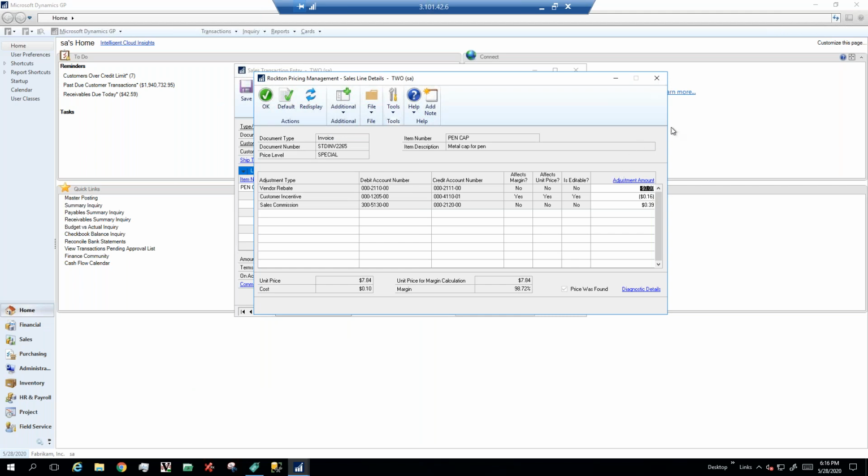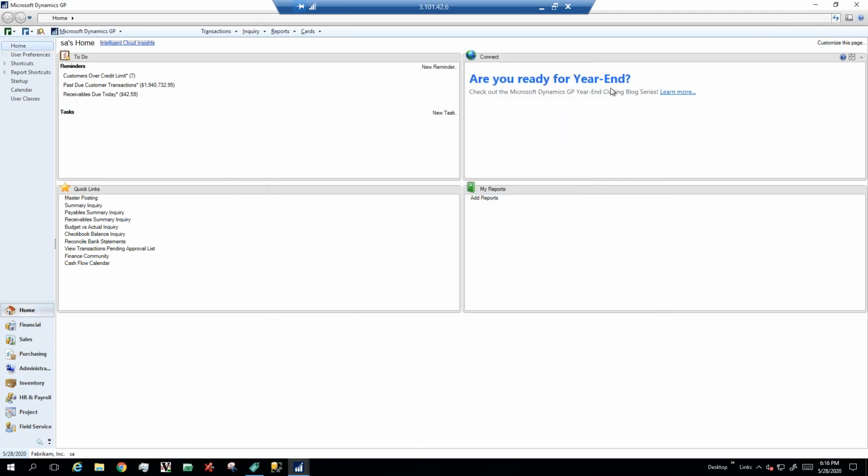So those are the experiences that the end user is going to have. In this case, in Dynamics GP, it would look basically the same in any other ERP, because really we're only adding that adjustment window to your screen.